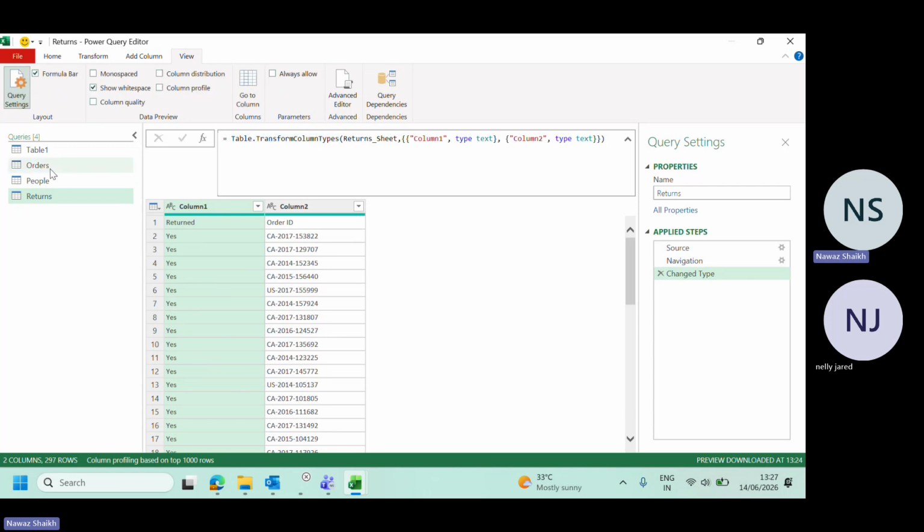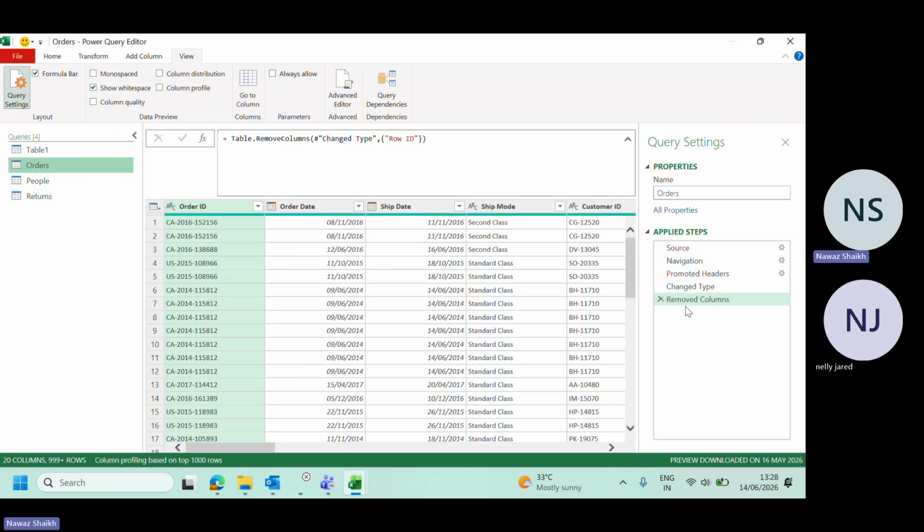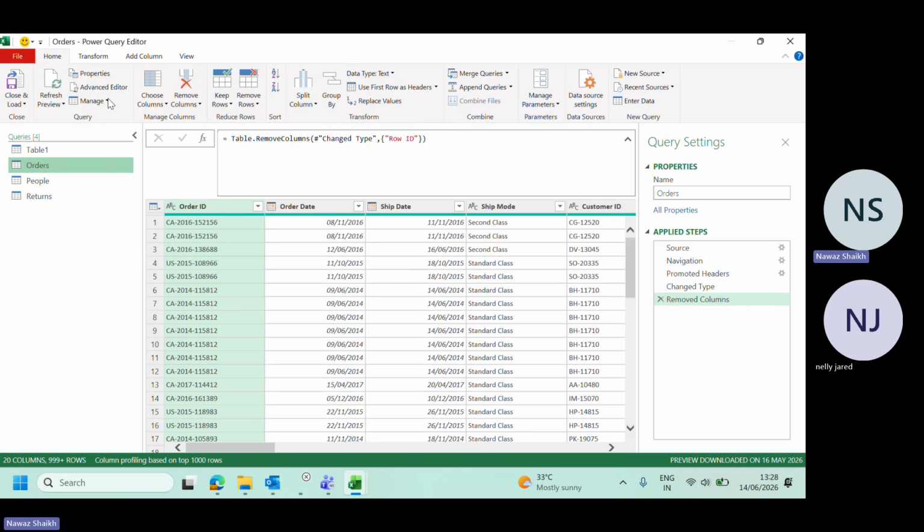So basically, how many steps do you have? 1, 2, 3, 4, 5 steps. As I told you, no code automation doesn't mean that you can't write any code. If you are expert enough, you can write your own code from scratch. To do that, you have two options. One is on your view tab, you will find advanced editor. On your home screen, you will also find advanced editor. You can click either, go with home tab or go with view, and you will land on the same window.